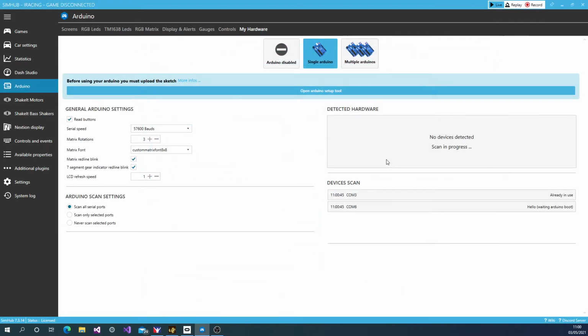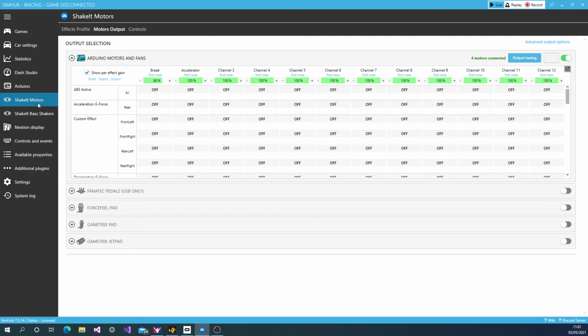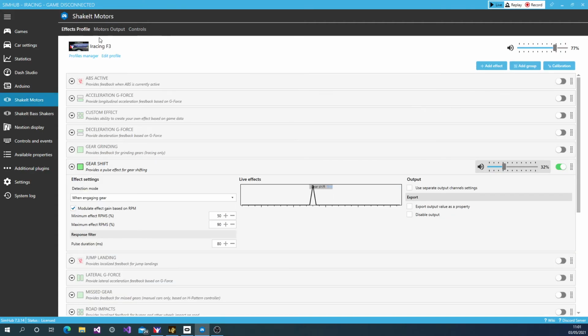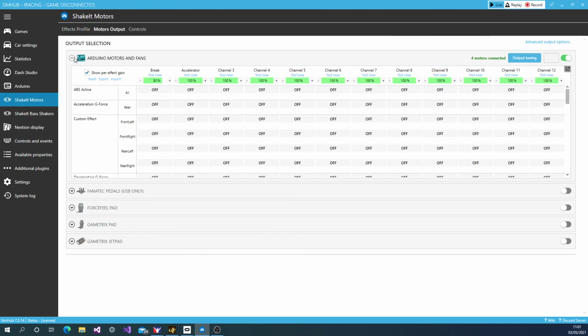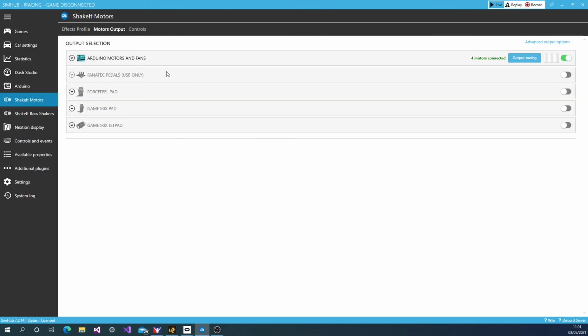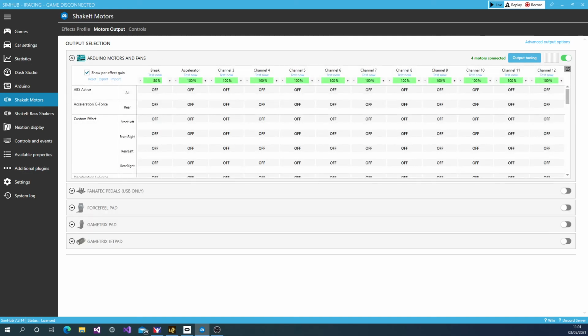So we're going to close this. Now, under Detected Hardware, you will notice that eventually, after a couple of seconds, it will come up with what we have. In this instance, we have our Arduino, and you can see it says there are four motors. Now, if I go to Shakeit Motors, you can see that we have the effects, which I will go over in another little video, and we have our motor. So I will explain this to you in the next video.